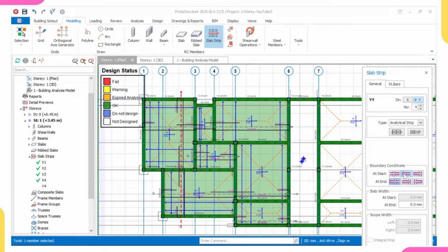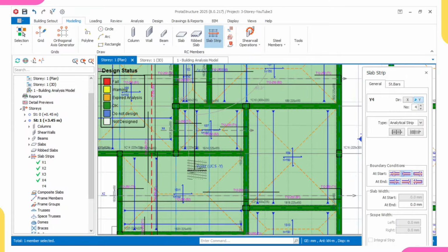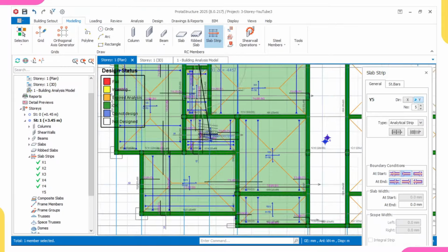So this will be my two boundary conditions. So I'll have this beam running like this. From this point, I'll hold my control key to this point. Yes, so this is what I'm having.